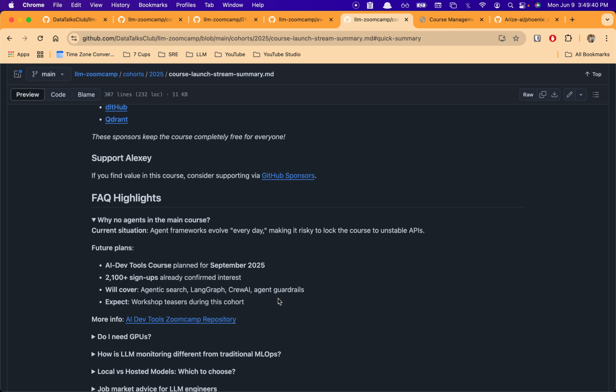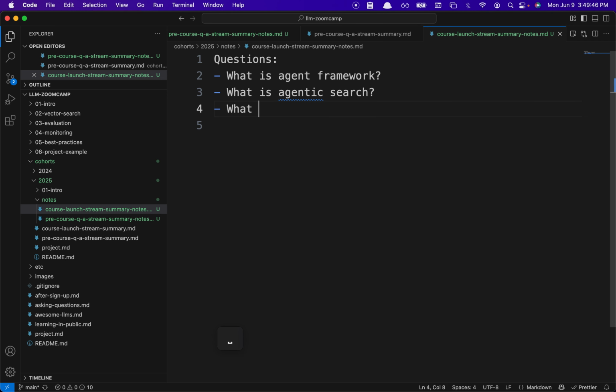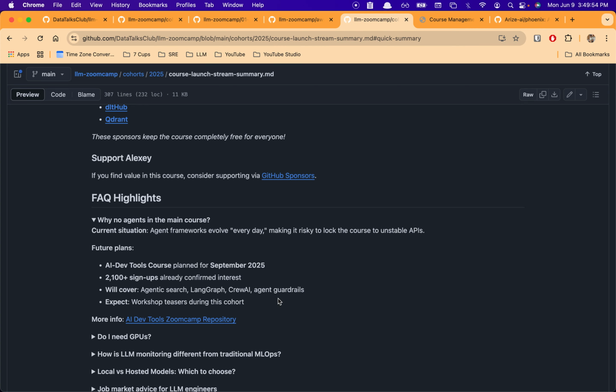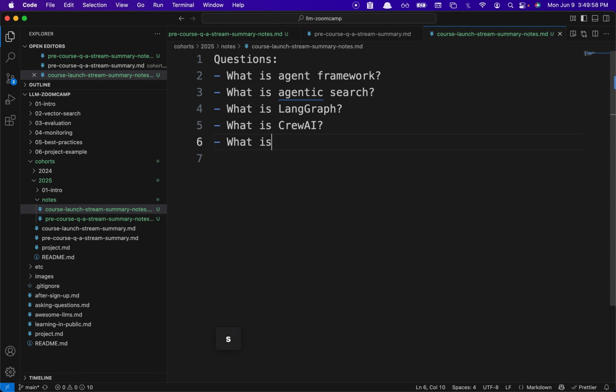So we'll cover agentic search, LangGraph, Crew AI. These are some things that I heard recently. What is LangGraph? I want to understand what is LangGraph. What is Crew AI? I think these are some services. And then what is agentic search? I asked that. And then what is agent guardrails?